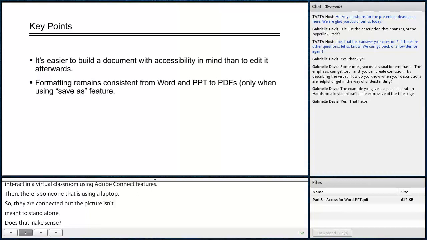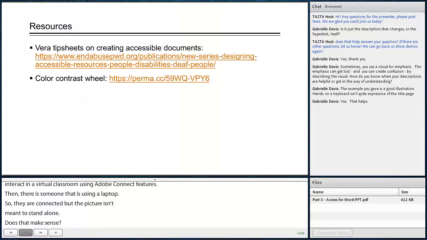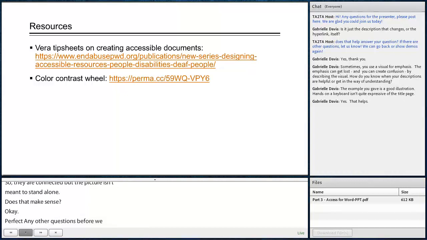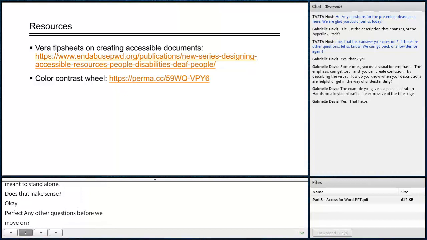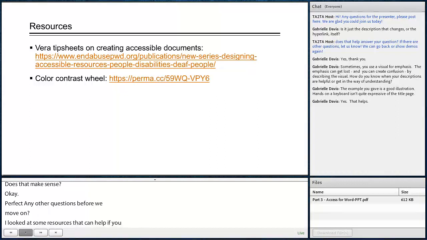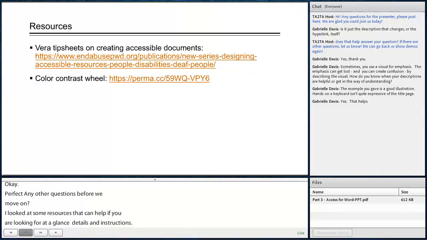Any other questions before we move on? So I've listed some resources here that can help if you're looking just for at-a-glance detailed instructions. So Vera has a bunch of tip sheets on creating accessible documents. Some are specific to print documents, and then some are specific to electronic documents and how to use the checkers and the color wheel. So I've included that link here, and then I've also included the color contrast wheel as well. That's just a really good resource that you can give to people.